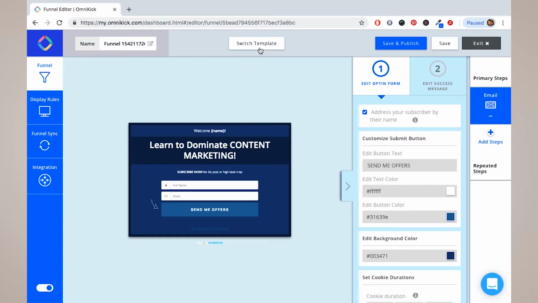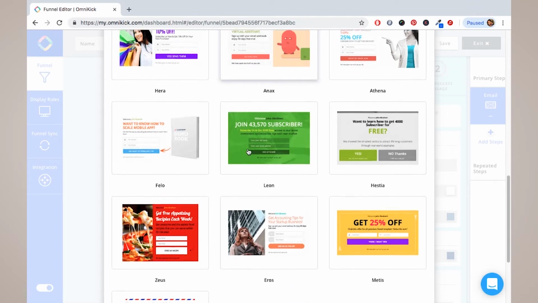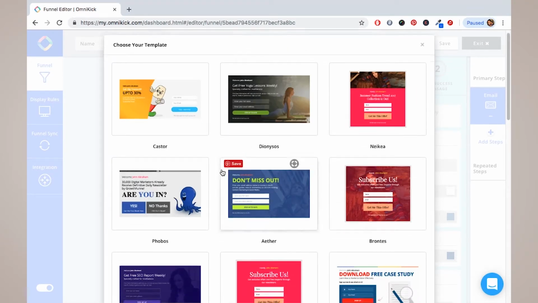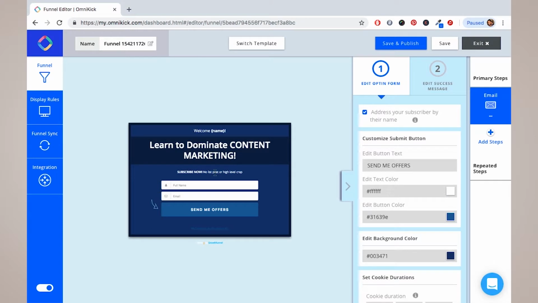No. All you've got to do is click on this option, that's switch template. When you click on it, you can select or switch the template from this list. It just takes one click. So it's pretty simple here. Now, let's say you want to continue with this.